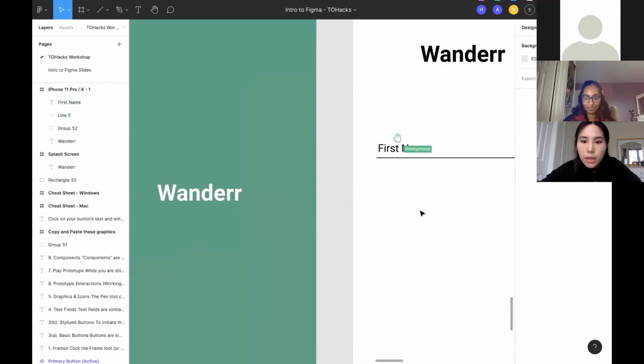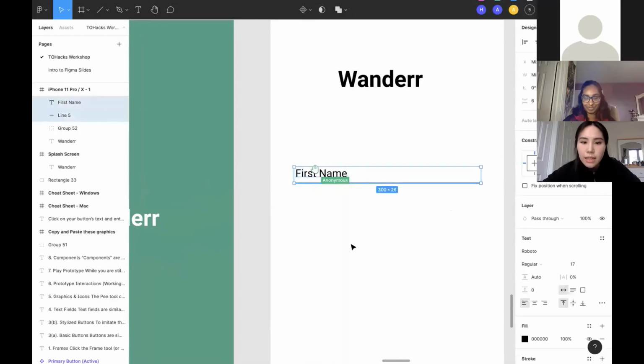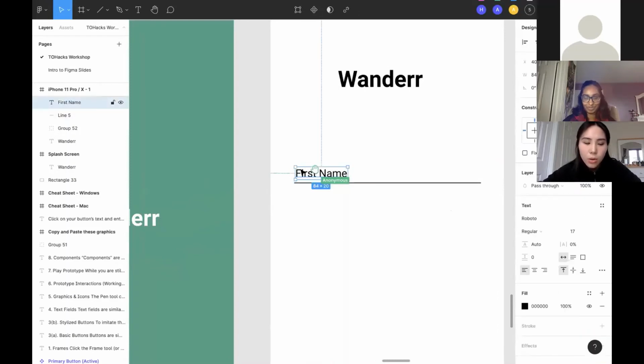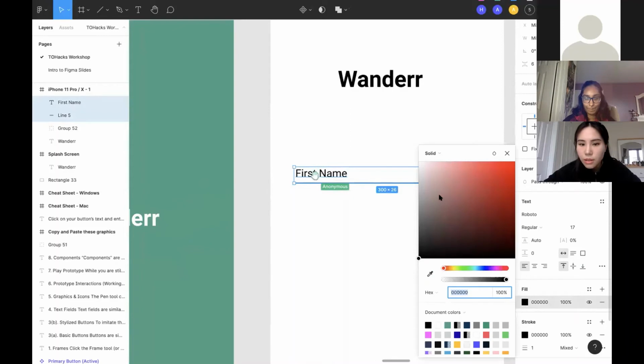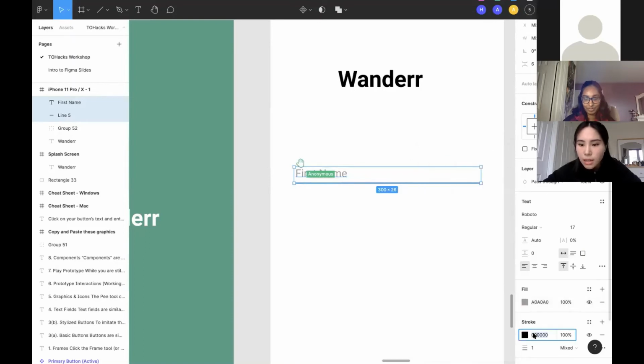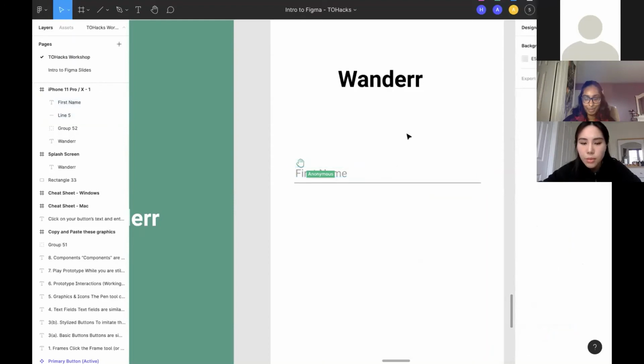So another way of selecting multiple items, instead of highlighting, you can also click on something, hold shift, and then click on the second item. So this allows you to select multiple items at the same time by holding shift. Okay, so now I have these selected. I'm going to click fill. Oh, I guess fill only fills the text. Okay, so the text, let's make it this gray color, A0A0A0. So I'm just going to copy that and paste it to the stroke. The stroke is for the line. So now both of them are this gray color.